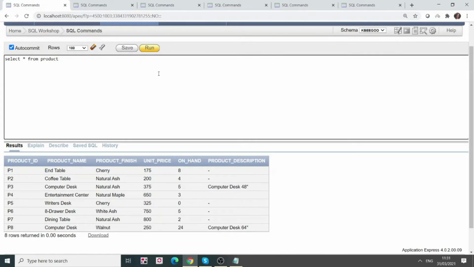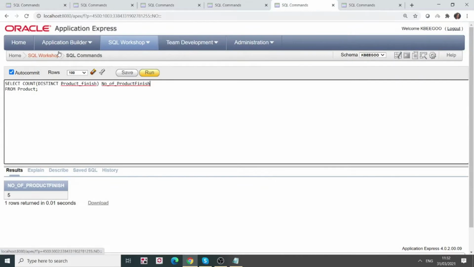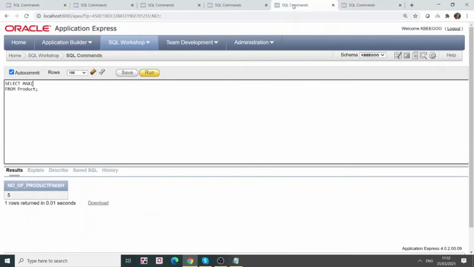Display the highest price per product finish. Okay, highest price. So let's do something different now. We'll do select highest price. So we're going to use max. Max means maximum. So highest price. The price column name is unit underscore price. So we are going to put the column name here, unit underscore price.